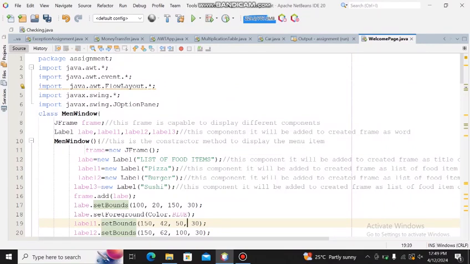And here we have a class called MenuWindow, and we are creating a JFrame. From the JFrame class, we are creating the object called frame. This frame will help us to display the different components.